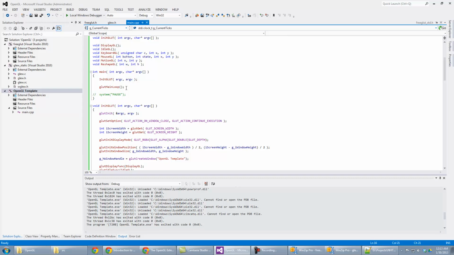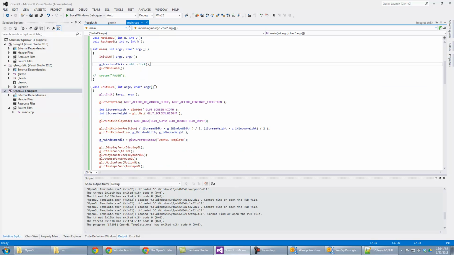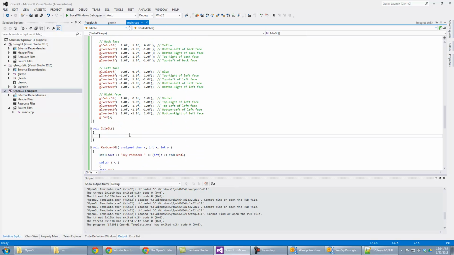So we've got those, and we need to initialize the first one just before the main loop starts. So g previous ticks is equal to clock. This function is a static function declared in the std namespace, which basically will just create a clock structure, which I can use directly. And this says get the clock time at the current time. So right now.